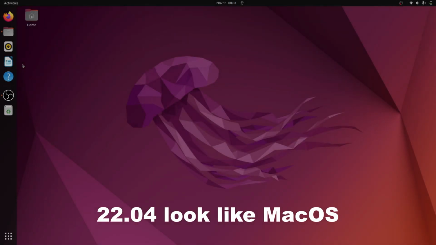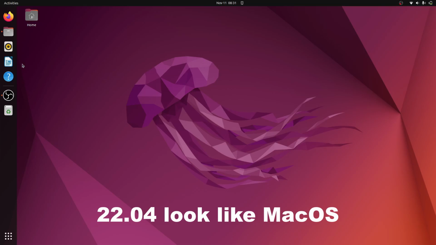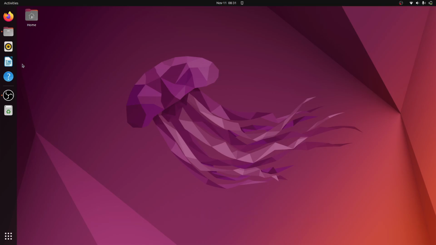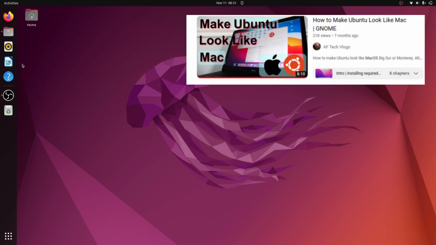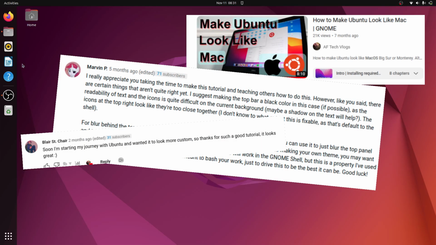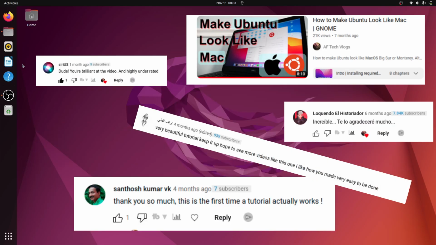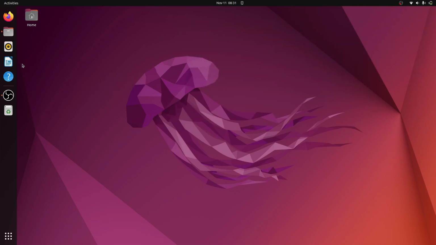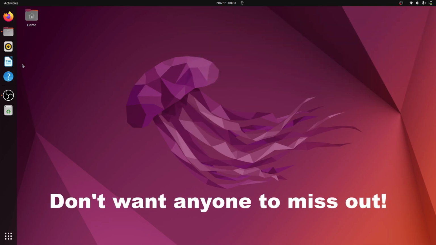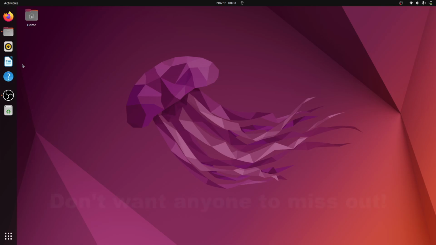Hey everyone, today I'm going to show you how you can make Ubuntu 22.04 look like macOS. I did a similar video about 20.04 a while back, and now I'm doing a 22.04 version. That video was actually a pretty good video. It got more views, likes, and comments than any of my other YouTube videos I've ever gotten, and since it was a popular topic, I decided to make a 22.04 version for those who are using 22.04.